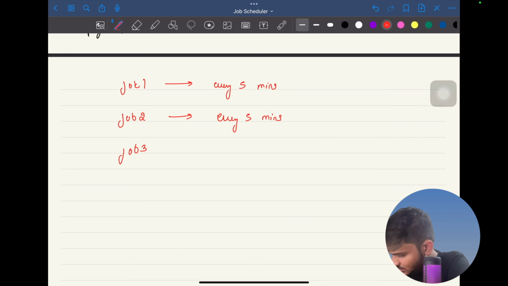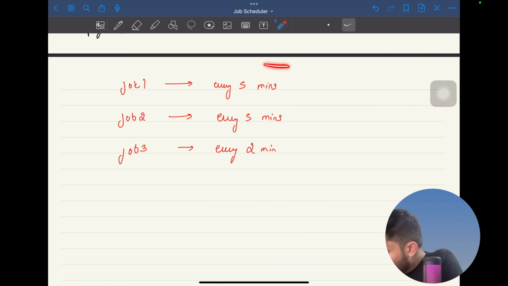And we have a job three that is expected to run every 2 minutes. Okay, something like this. This is what a schedule is going to look like. So now what should happen if, let's say, it is 3 a.m. in the morning. Let's say this timestamp T1 is 3 a.m. in the morning.